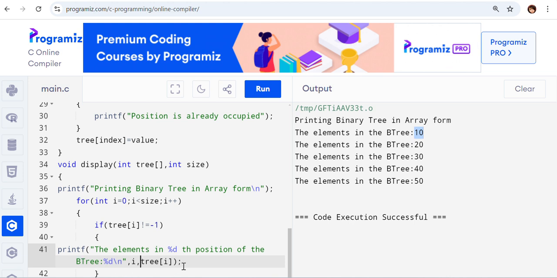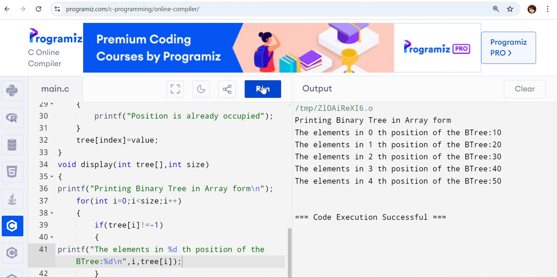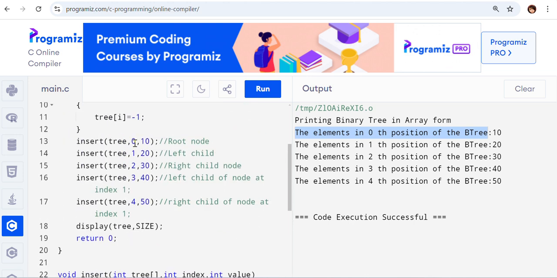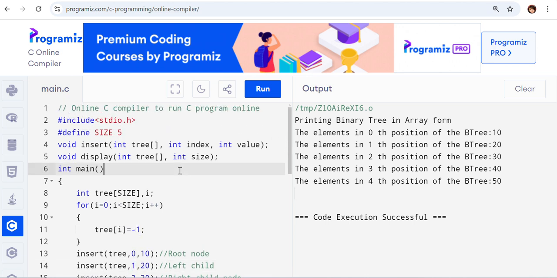I'll just give it like that, so that you'll get a better idea for each and every index. See how neat it is. The element in the zeroth position of the binary tree is 10, because we have inserted that 10 in the zeroth position. And again, we have inserted 20 in the first position. So I have mentioned each position so that you'll get a clear idea of the values and the positions. Okay, so that's it. I'll just summarize what we did.